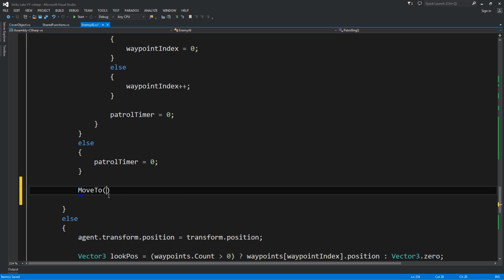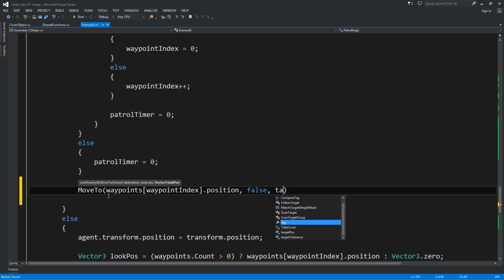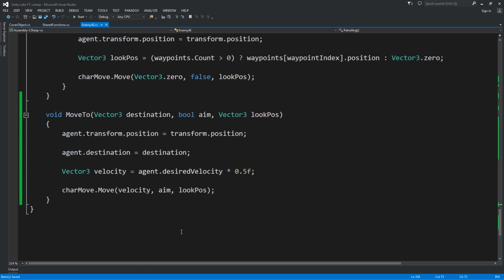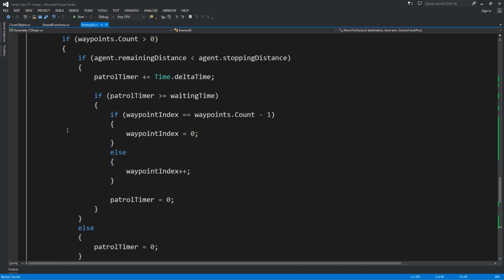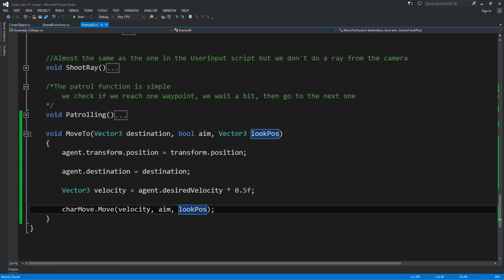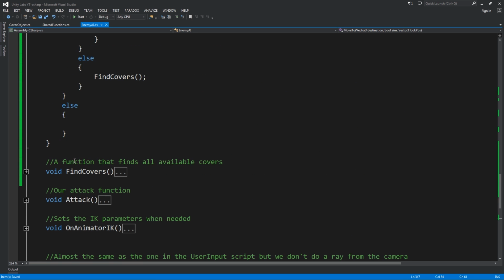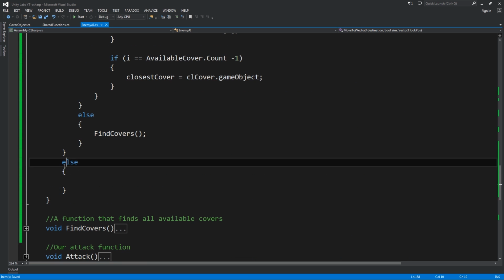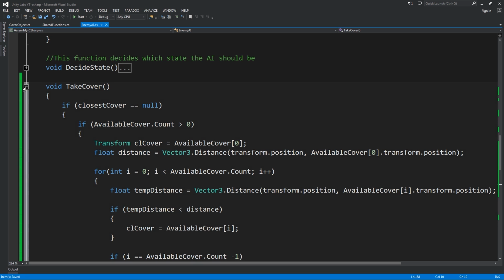Now of course we have our take cover function, but we need to decide when this will happen. So let me close this. Let's add on the update over here, let's add the take cover function. So if the AI state is type, then we want to call the take cover function.